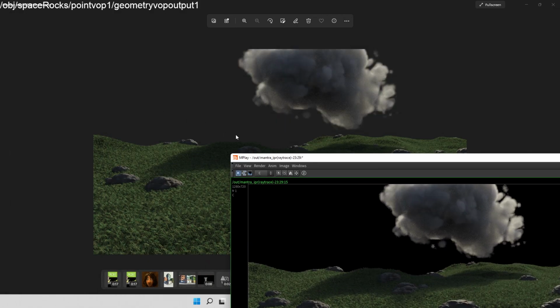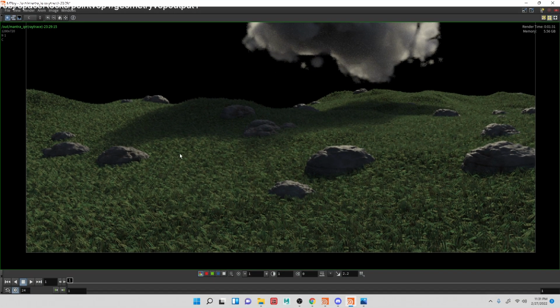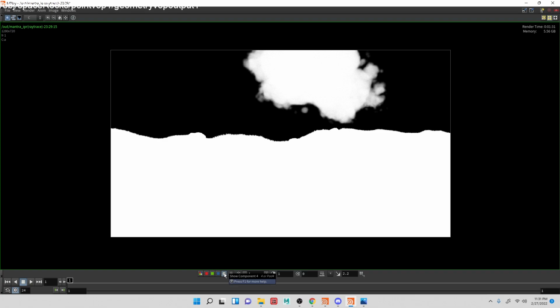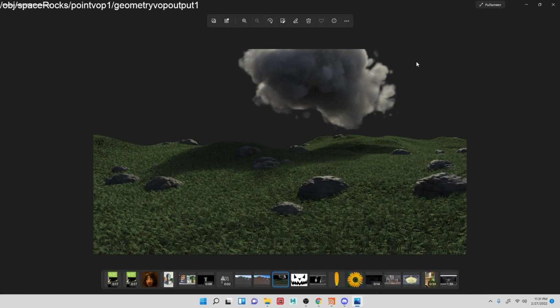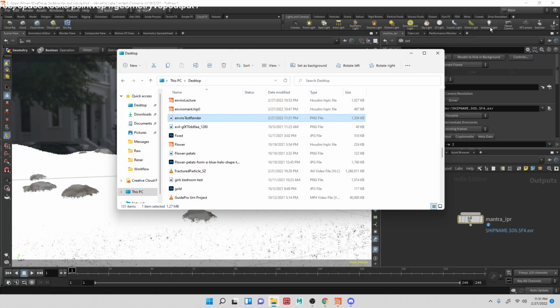You can already see that there's the alpha there. We can actually check it here. We can turn on the alpha channel. You can see what the alpha channel looks like. Okay, so now that I know I got the image and that it looks good for what we need, we can go into Photoshop.